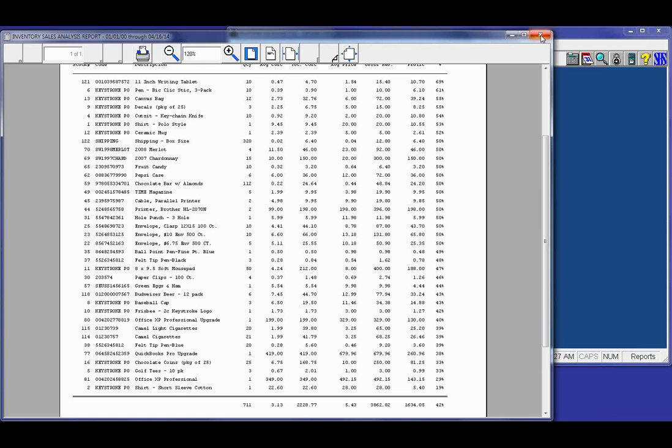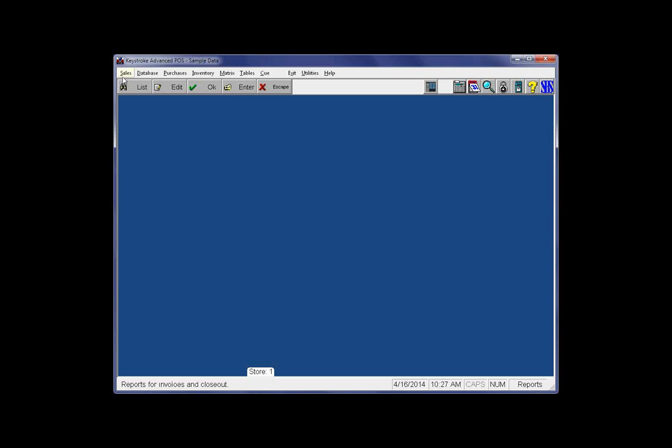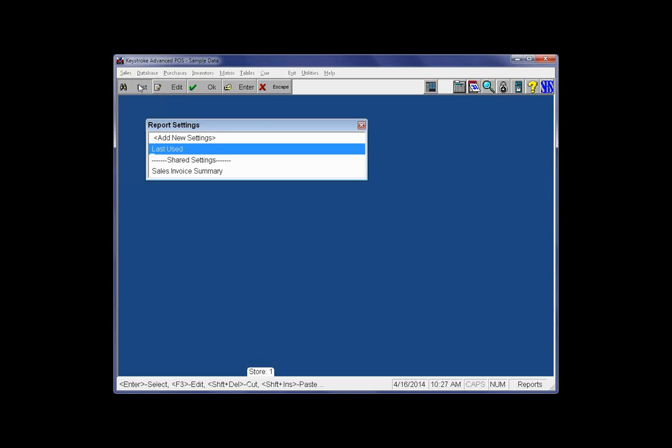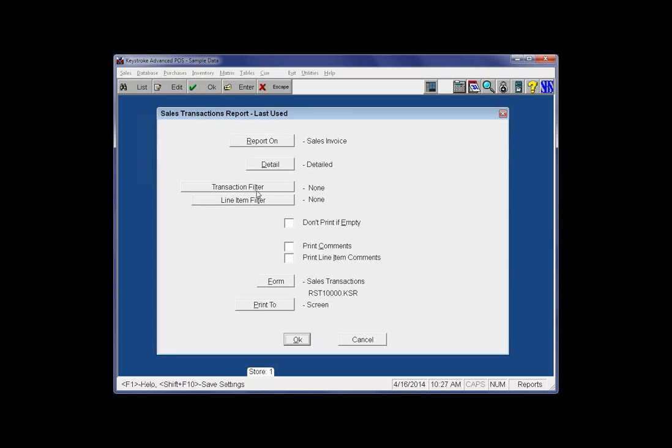I'm going to show you one more thing that's a little unique in the sales part of the program, because a lot of people call us on this. Under sales transactions now in version 7.15, we have a couple extra filters here. Here's a transaction filter and a line item filter. You'll have to kind of use these with caution. Let's go ahead. I'm just going to run this report. I'm going to do its summary right now.